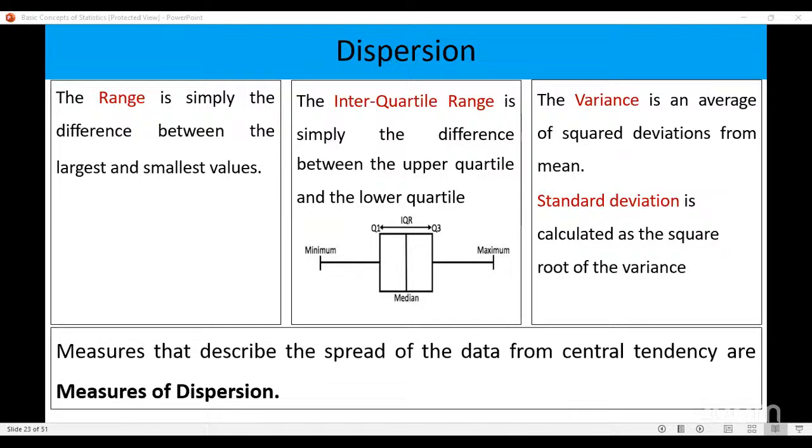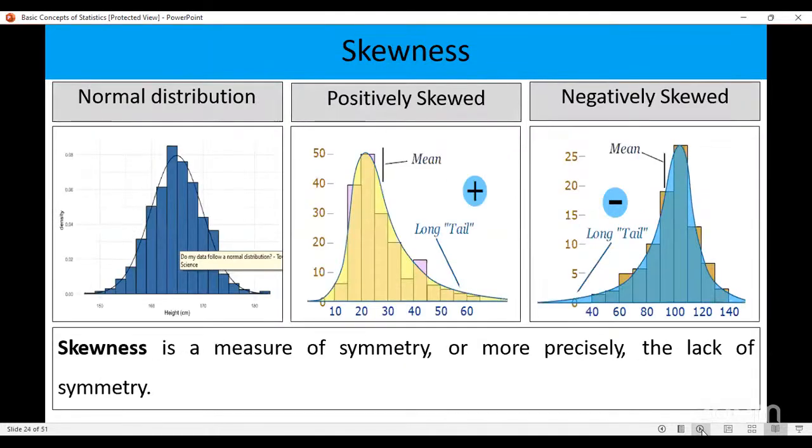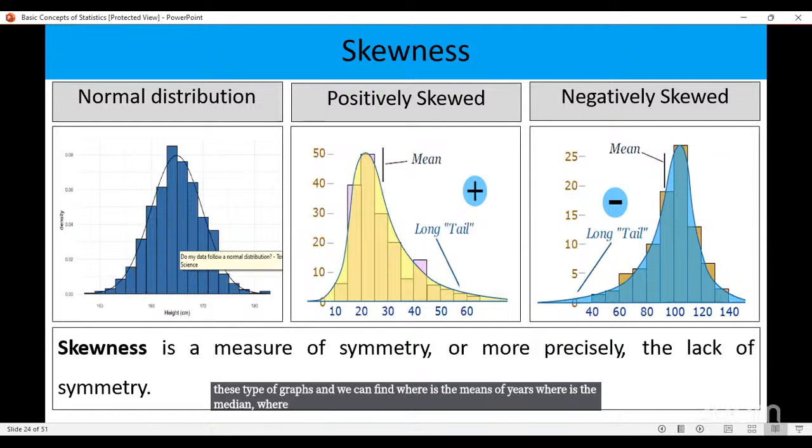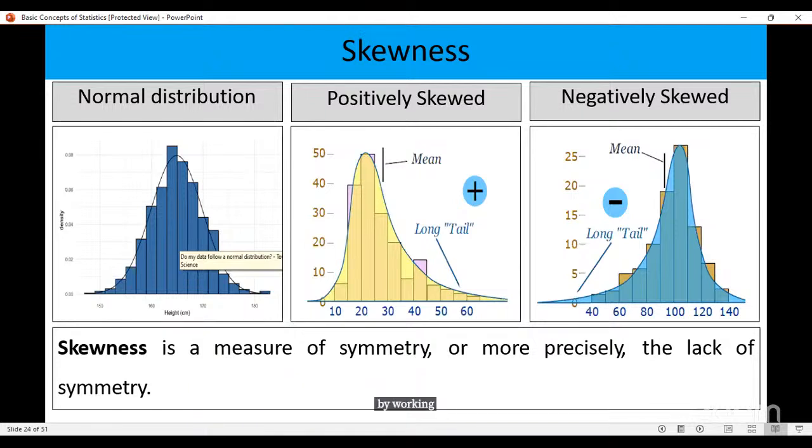The skewness, next slide, sir. So that is the graphical representation of our data normalization. That is normal distribution, positively skewed and negatively skewed. We can generate these types of graphs, and we can find where the mean appears, where the median is, where the central tendency is. The terms mean, median, mode, where they occur, it can automatically represent on your graph by working on that JAMOVI tool. So skewness is a measure of symmetry, or more precisely, the lack of symmetry. So first, the graph shows the normal distribution of your entire data. Second is positively skewed data and negatively skewed data. Okay. Next slide, sir.